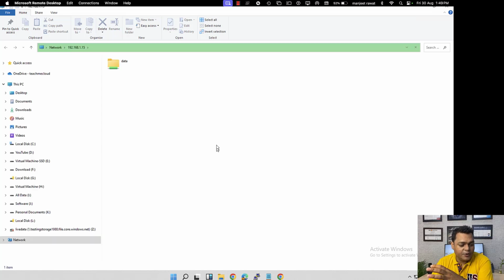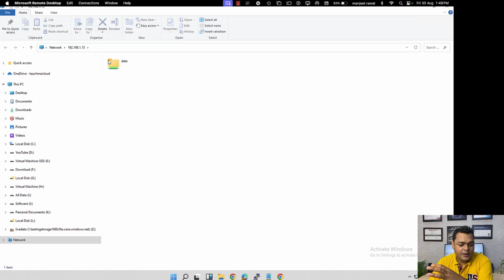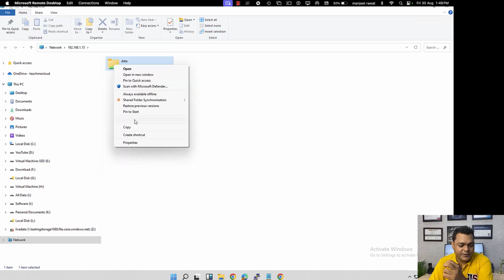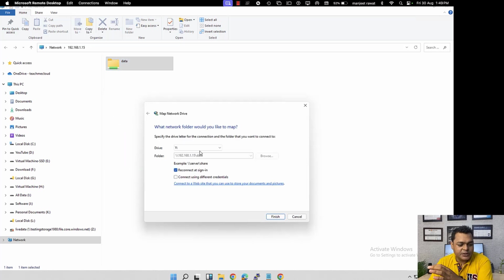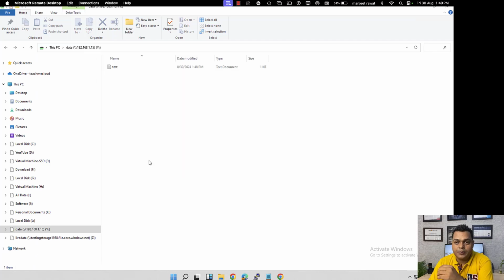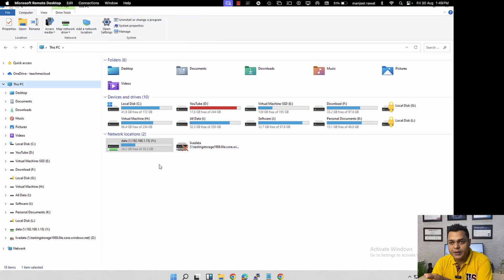Right-click on your folder and click Map. Select a drive letter and finish it. We successfully mapped one drive with the name Data, and this is permanent. No need to connect and disconnect again. This is the manual step you need to follow in case of disconnecting, but it is applicable permanently. We are able to access this file as long as our file server is turned on.